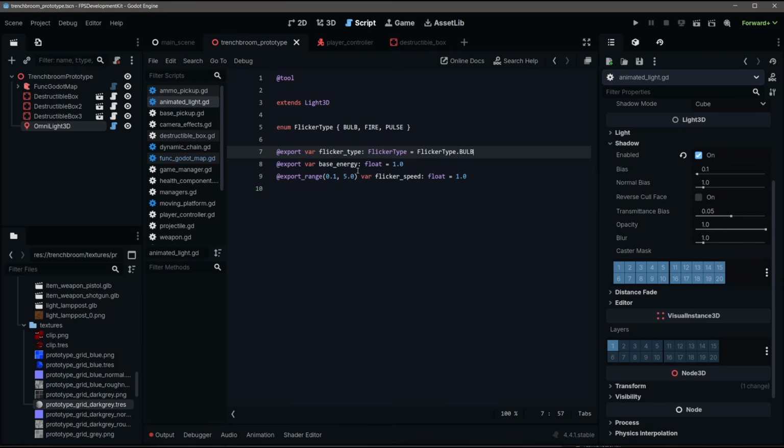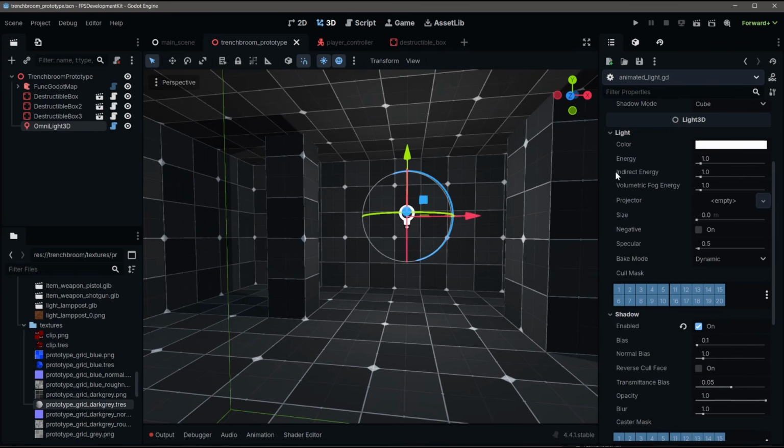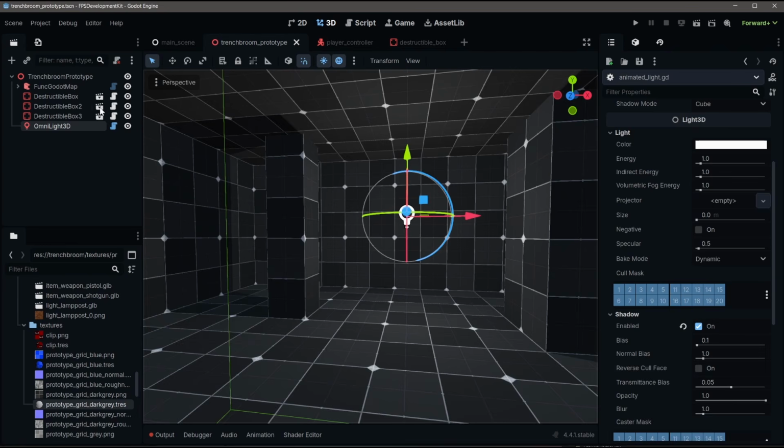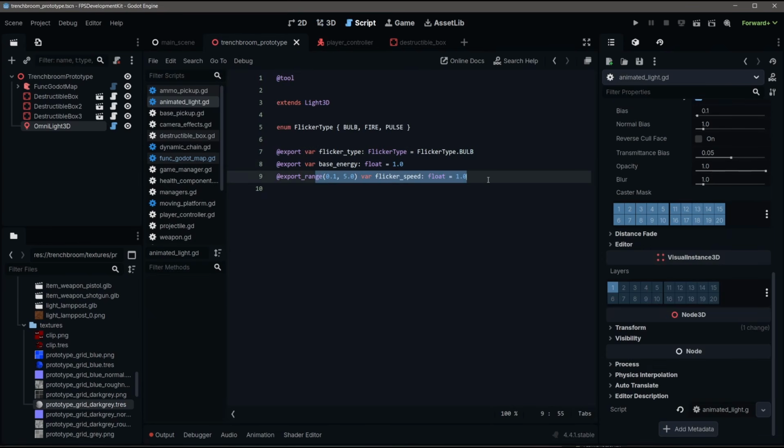And then we need to set our base energy. So instead of setting that within the Omni light, like you normally would right here in our energy, we're going to set it in our script. And because it's a tool script, it's going to allow us to adjust that light. So we have our base energy and then a flicker speed.